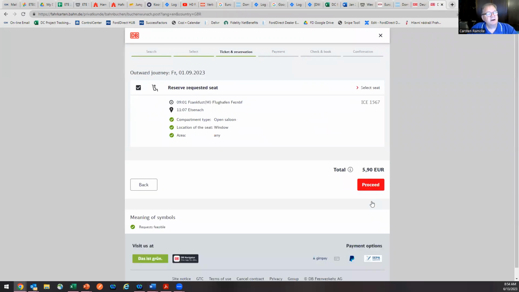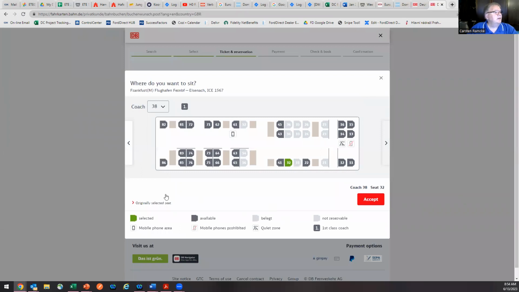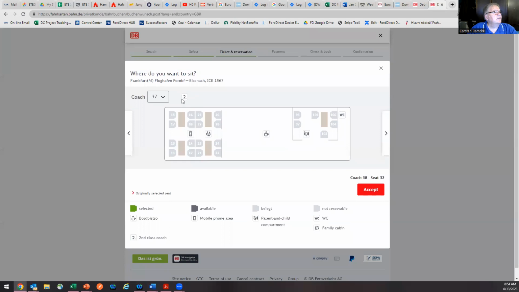So there is a quiet car, for those of you who saw the Bullet Train movie, which was actually quite amusing. Okay, so before we click proceed, we're literally going to select our seat. So I'm going to click on select seat. Let's see, where are we? Okay, see the two? This is second class.